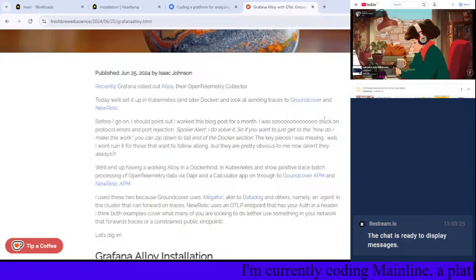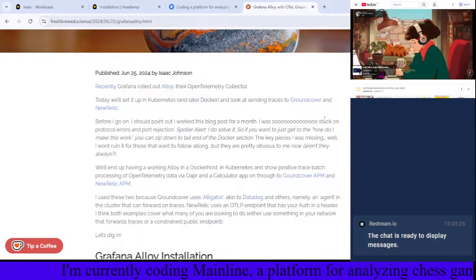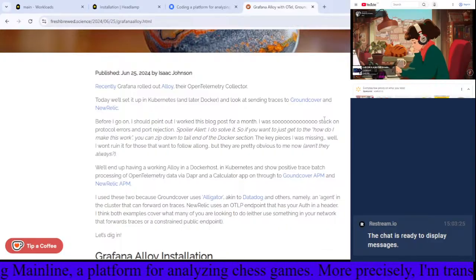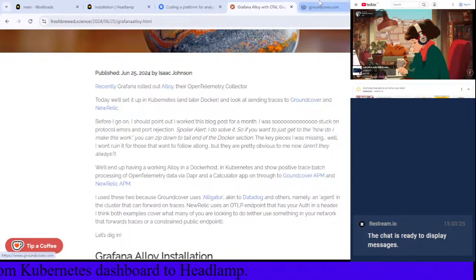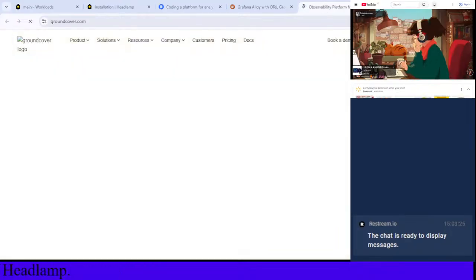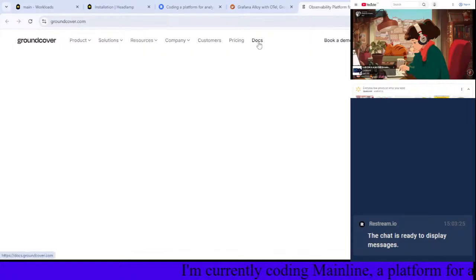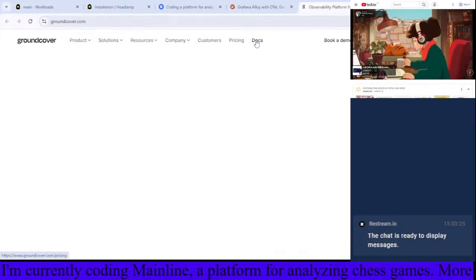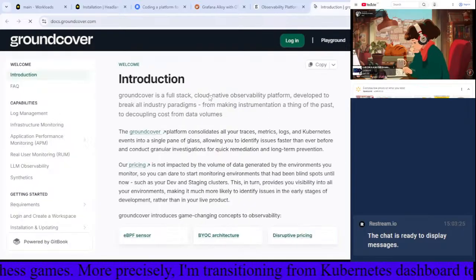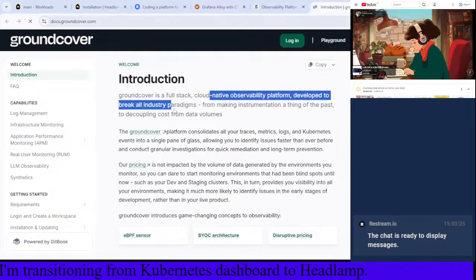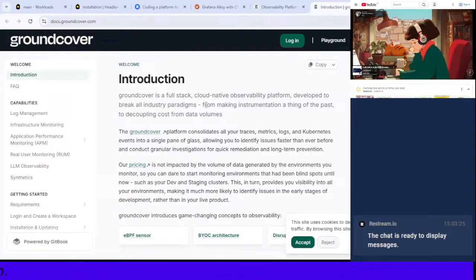It was disgusting. I mean, it didn't make sense. Why? Alright, before I go on, let's see what Groundcover is. Groundcover docs: a full stack cloud native observability platform developed to. I will puke from this.